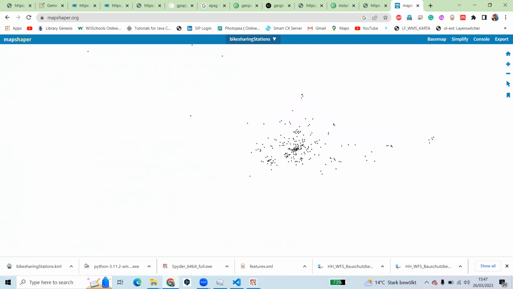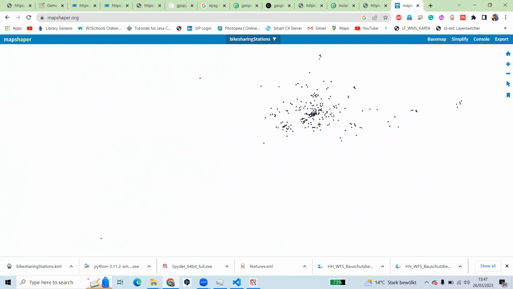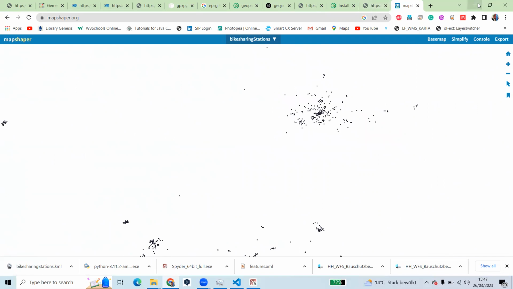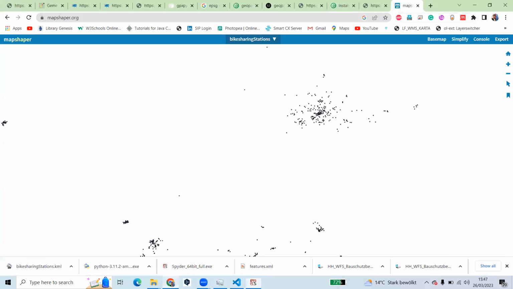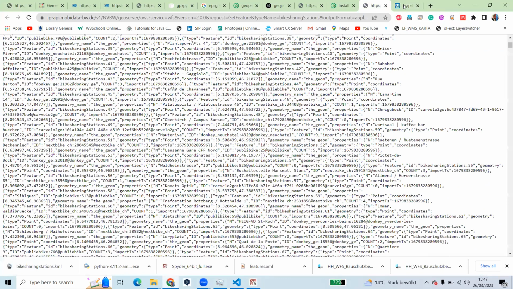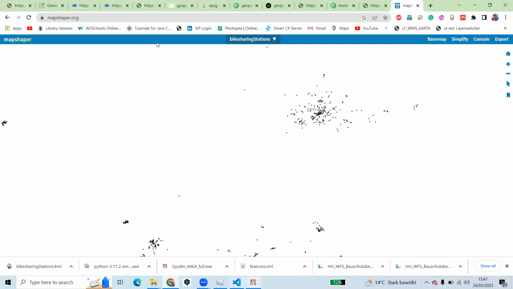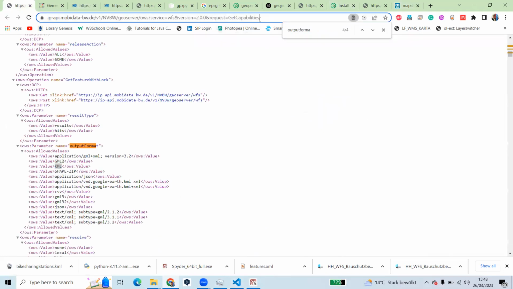But we are not downloading by using the KML. We are using our Python code to download that, not directly from the web, but we are using this address to download the file.